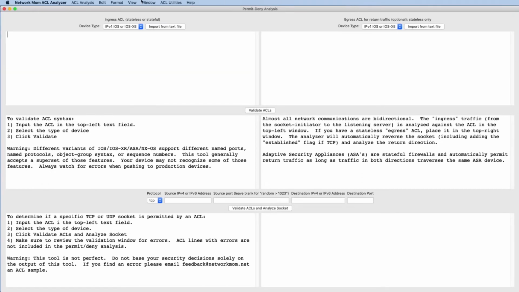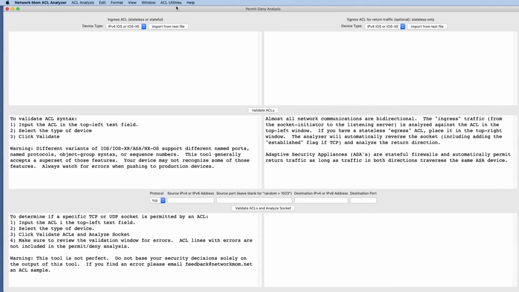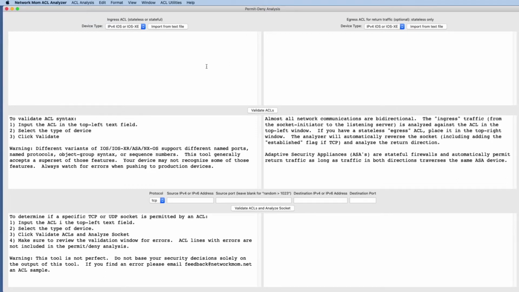We have an ACL analysis, permit deny analysis menu item, which pulls up this kind of interface. It's designed so that we put our ingress ACL in the top left window. If we have an egress ACL, we can put that in the top right window. Most companies have an ingress and an egress ACL, and in order for sockets to function, they need to allow traffic in both directions. Of course, for the reverse direction traffic, the socket is reversed and may have the TCP established flag added.